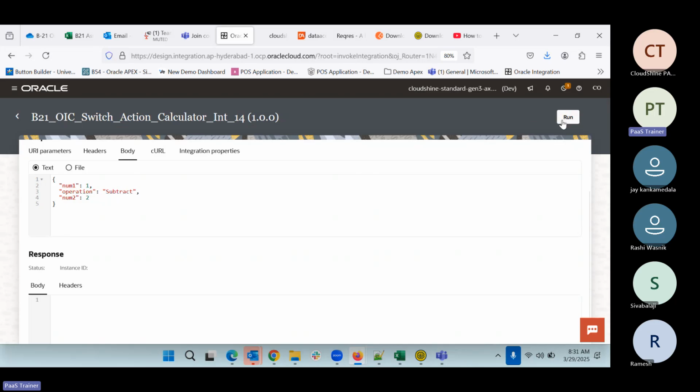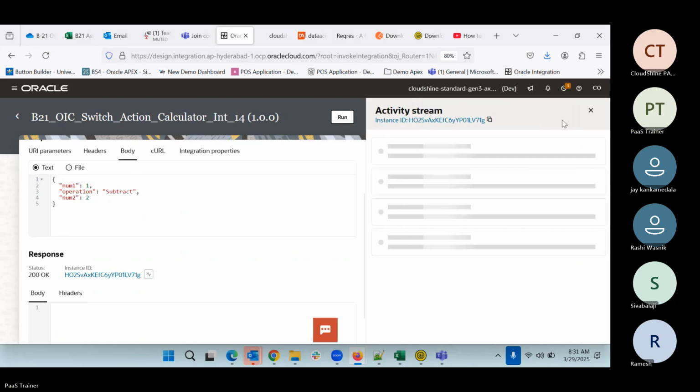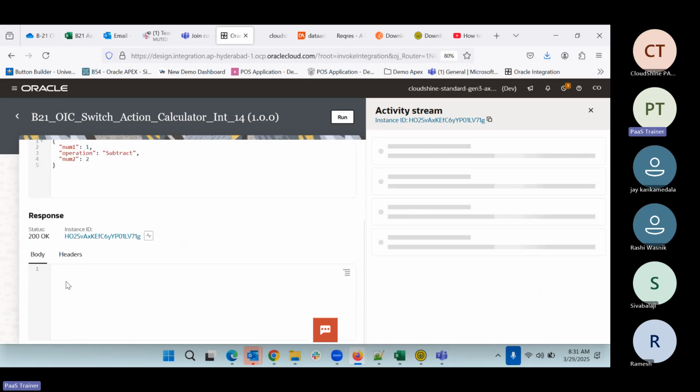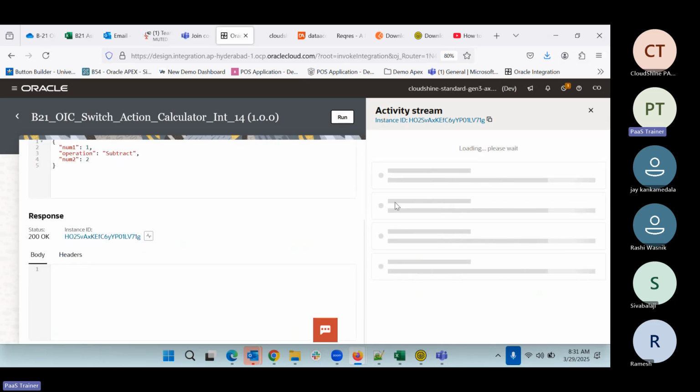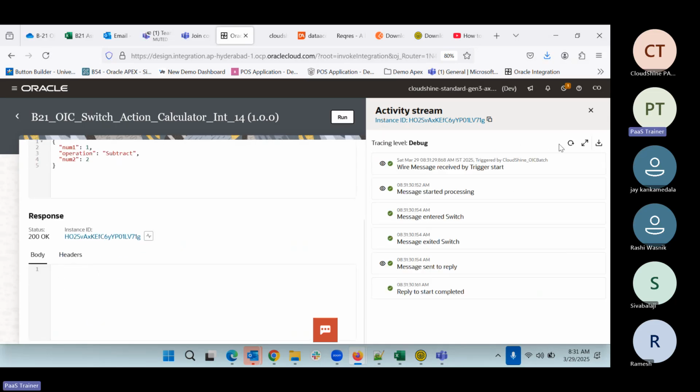Okay, let us see. We can click into the run. If you see, it got completed with 200, right? But what has happened? There is no output. Let it complete and we'll see. So nothing got completed. Message entered and message exited, right? There is no conditional that happened.